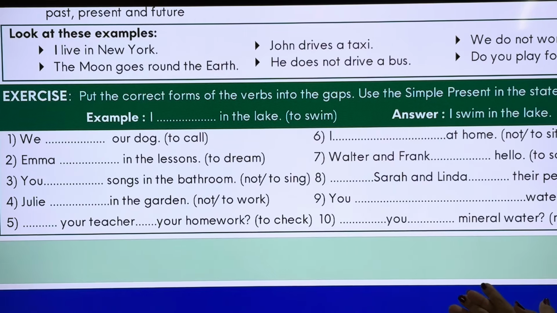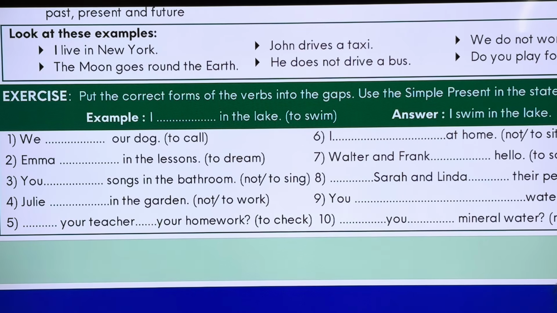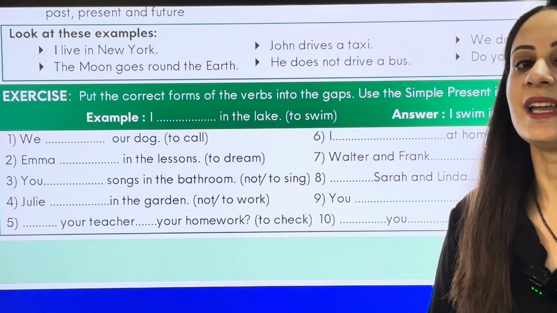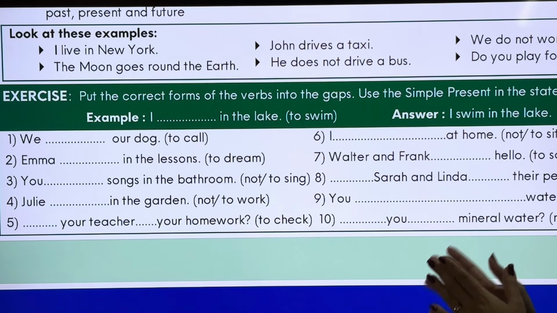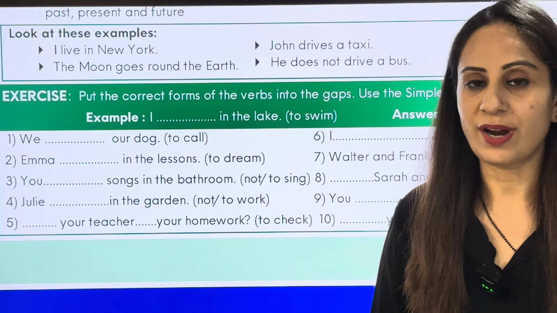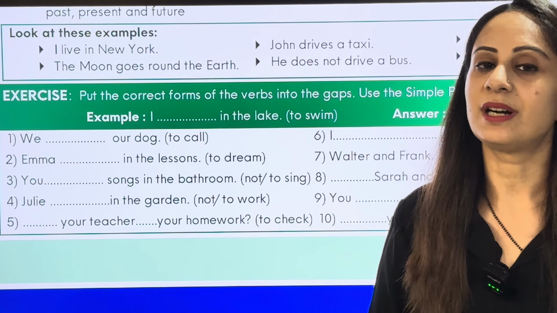Now there are certain examples, I'm sure you will be able to go through them. I live in New York, the moon goes around the earth. Please read all the examples for better clarity. Also make sure you do this exercise, and there are around 10 sentences that I want you to fill up and get the right forms here. So this is how we have understood the chapter about tenses.